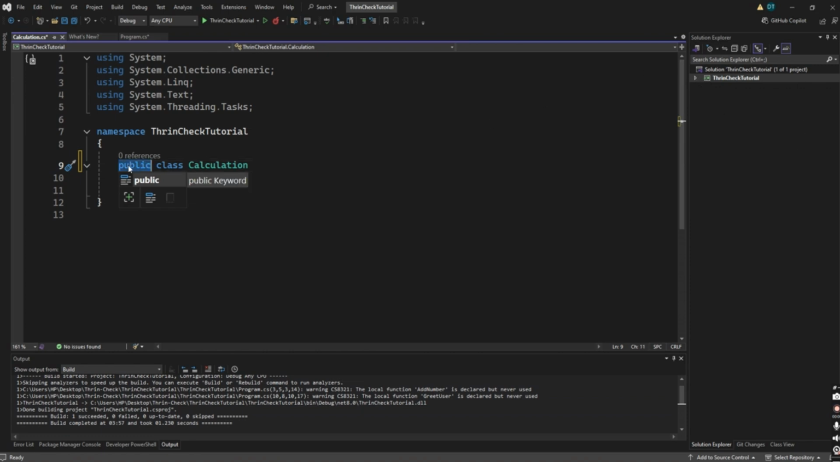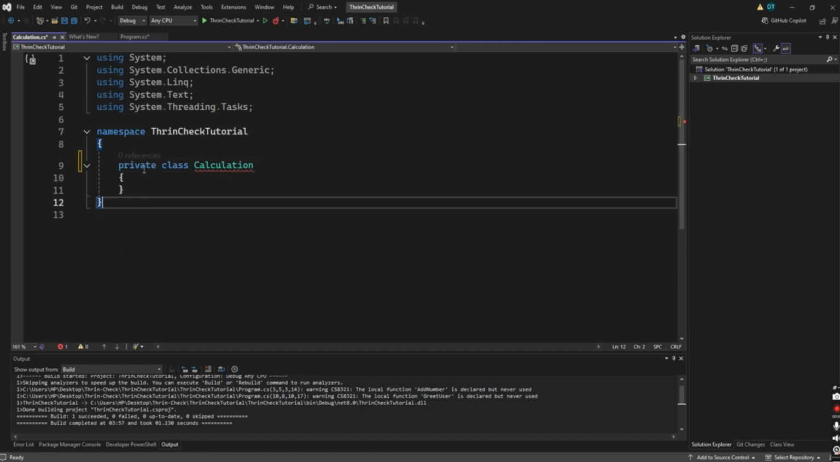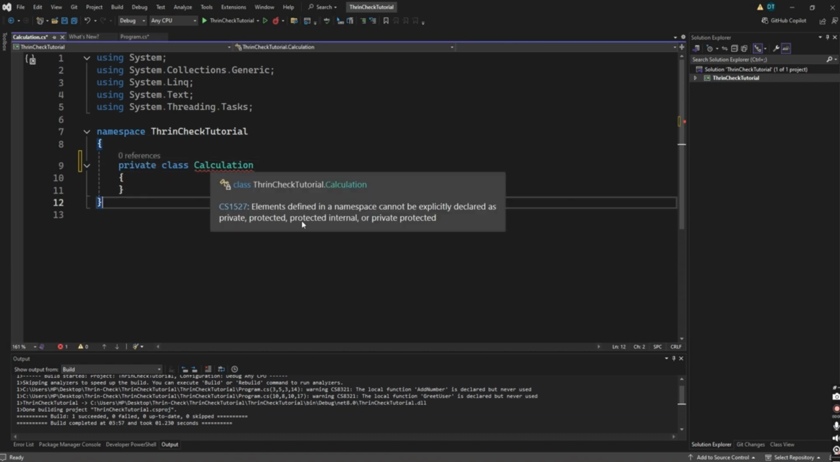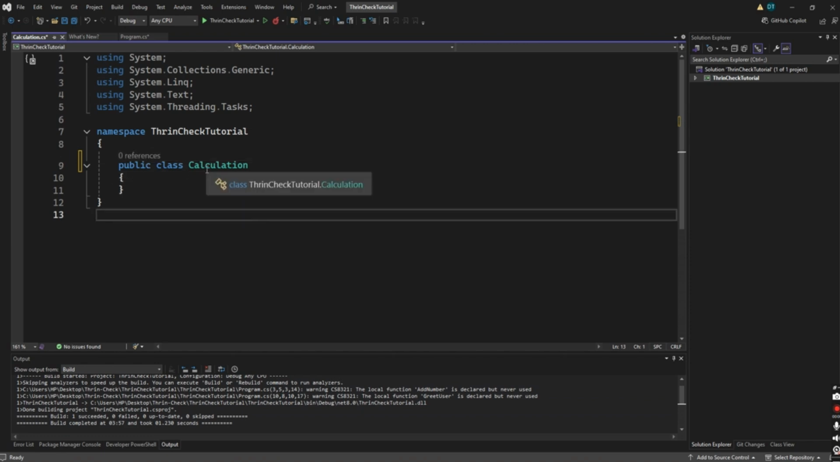Basically, you can't set a class to private or protected; it cannot be explicitly declared as private or protected. It can only be declared as either internal or public. That is for classes.